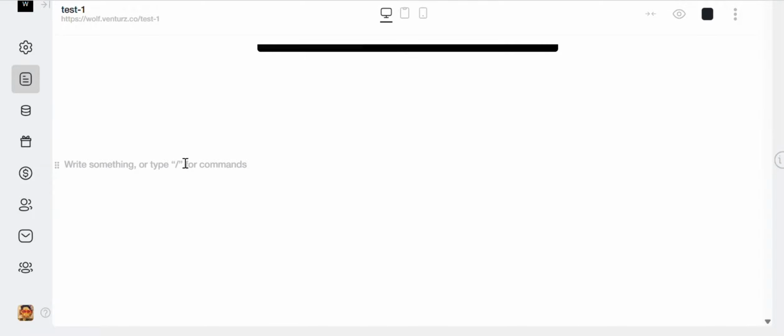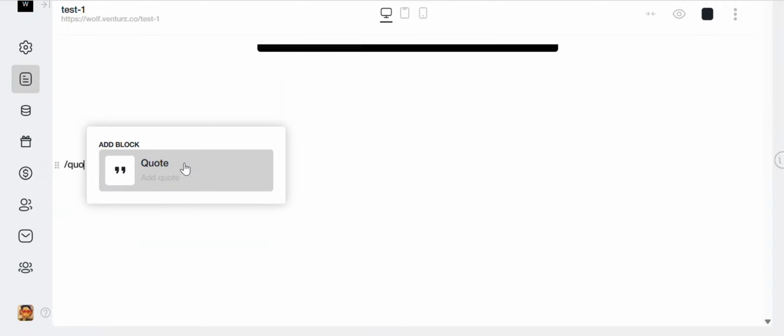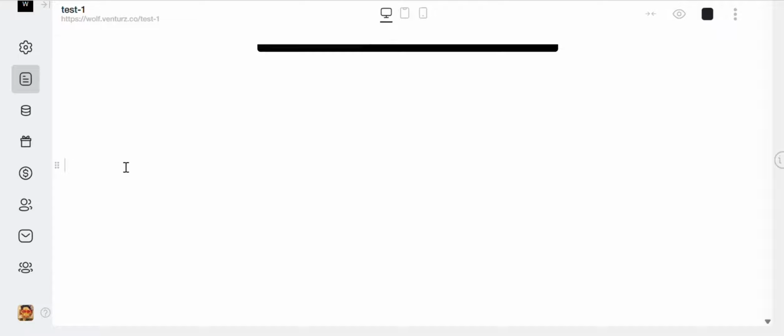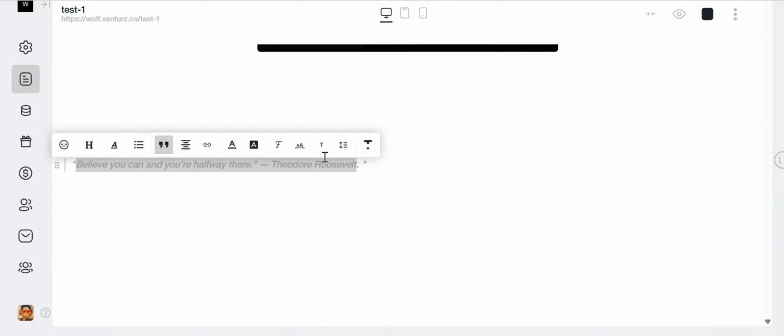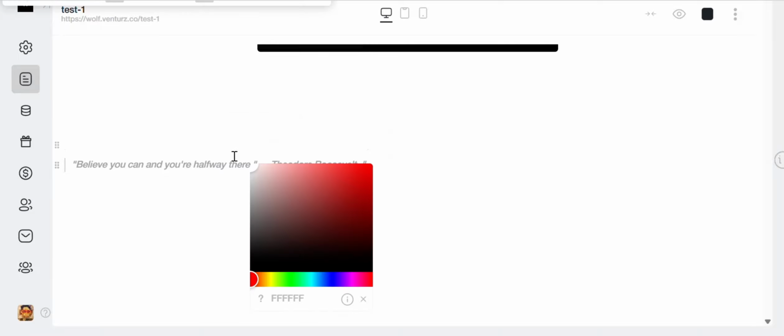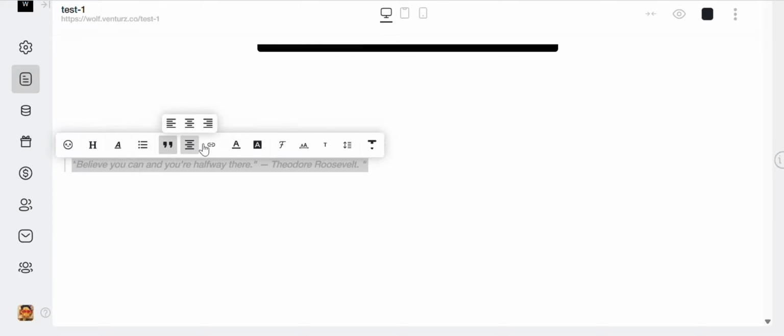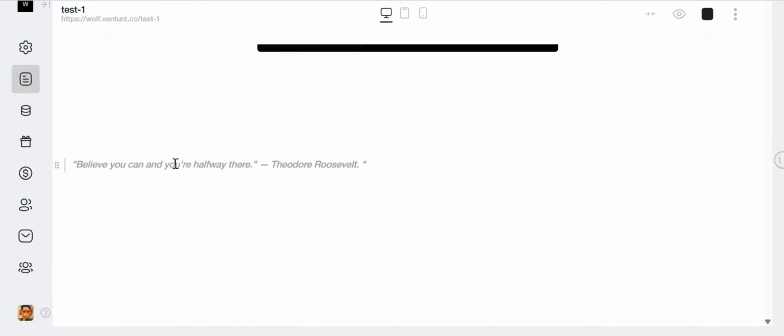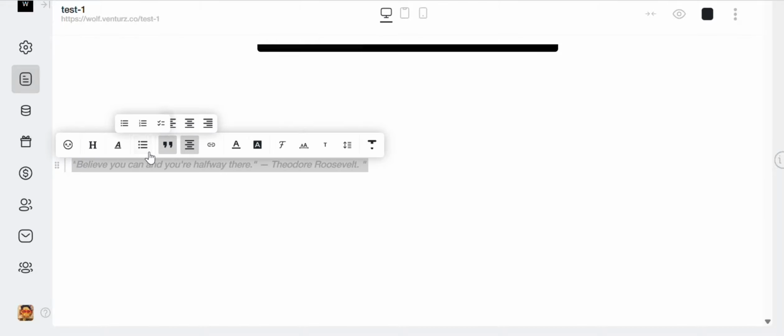To add a quote to your content, simply type / in the editor and click the Quote button. Once added, you can customize the quote using the rich text editor. In the rich text editor, you can adjust the text color, size, font, and alignment to make your quote stand out. You can also modify the background color and other styling options to match your website's design.